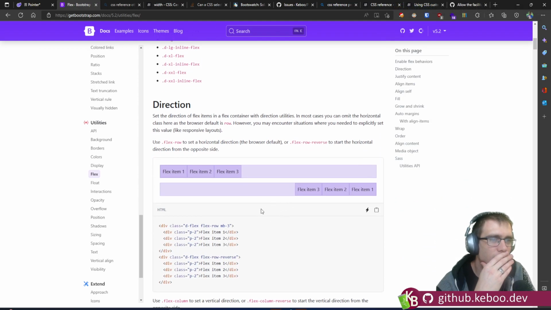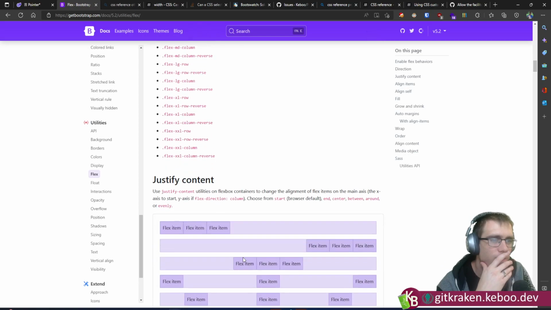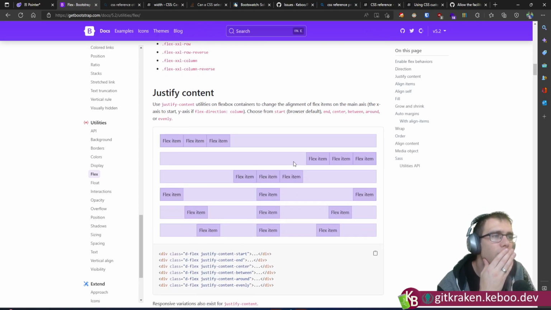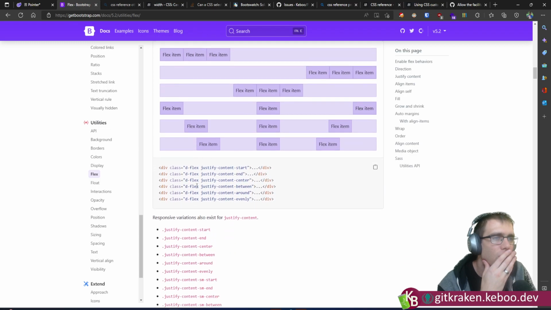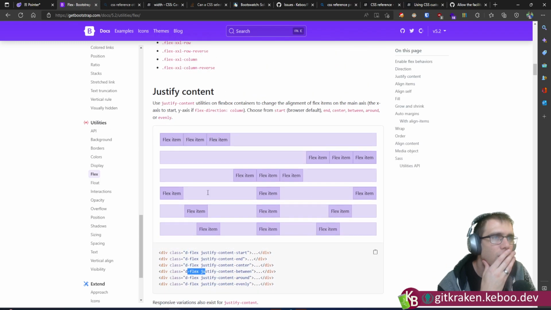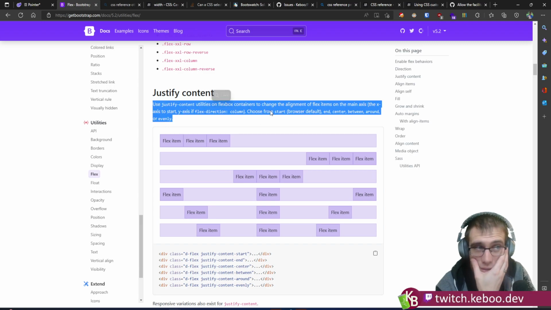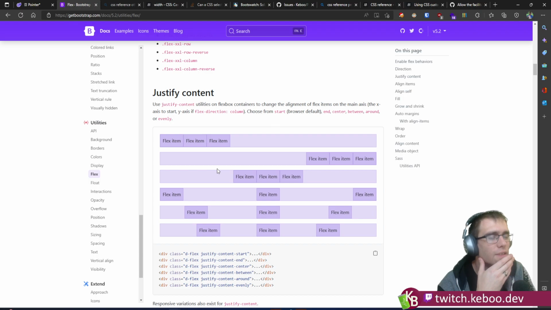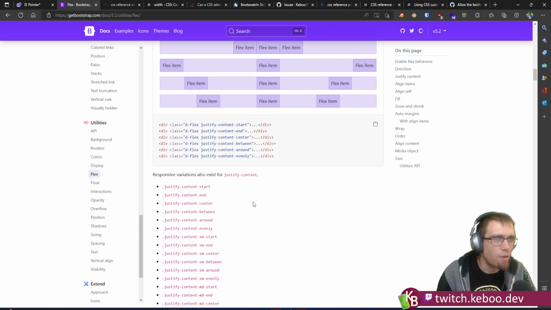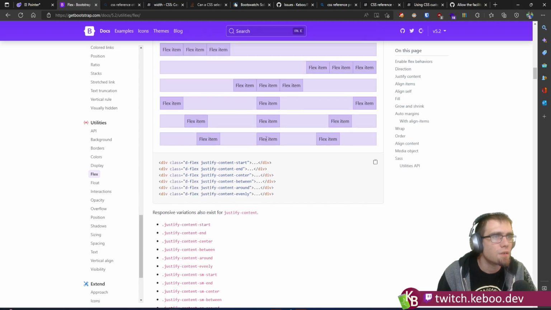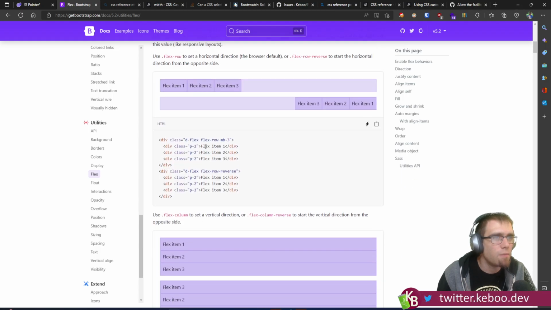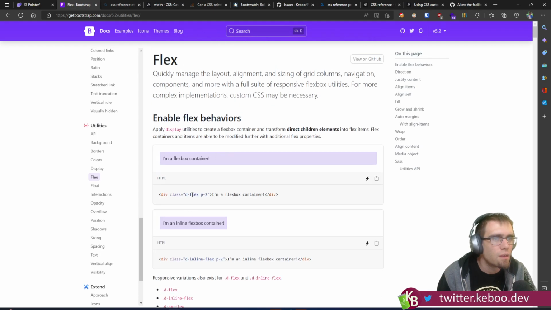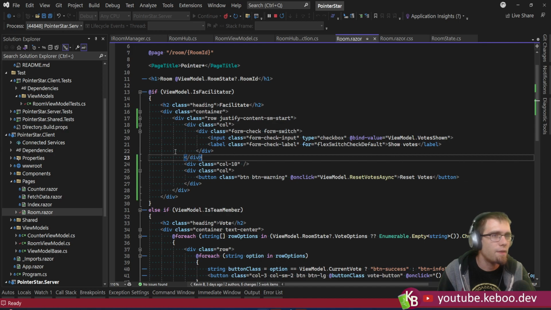Inline flex. Hey, that looks... Use the justify contents to change the alignment of flex items on the main axis. I think this might be more where I'm going for. This might be more my speed. Okay, I think that's actually what we want.